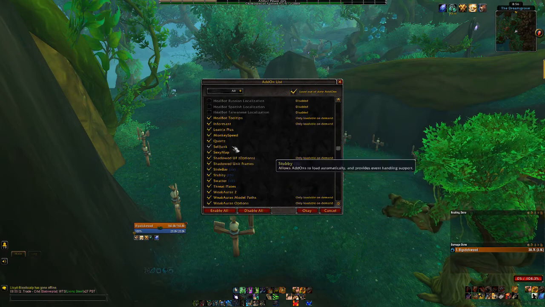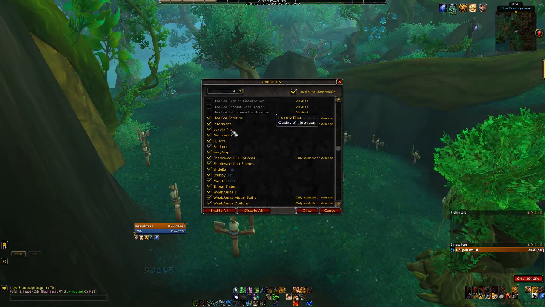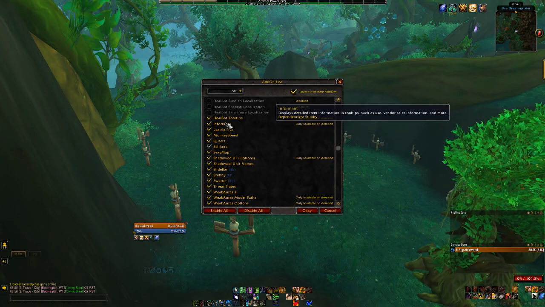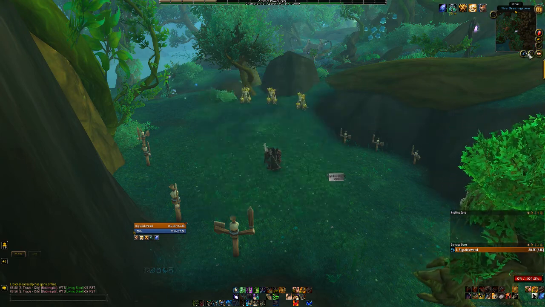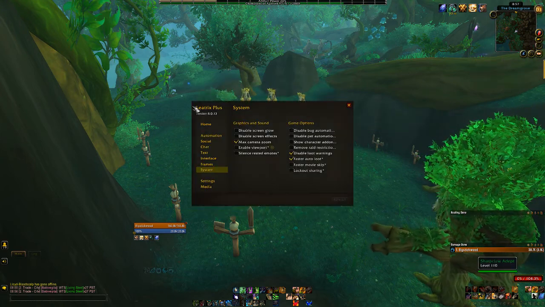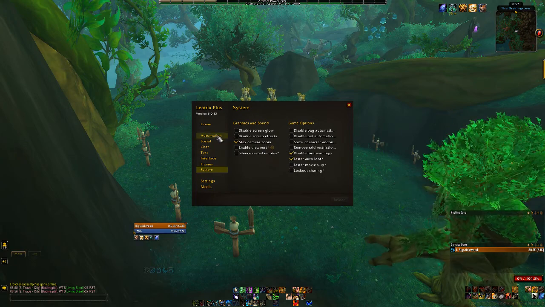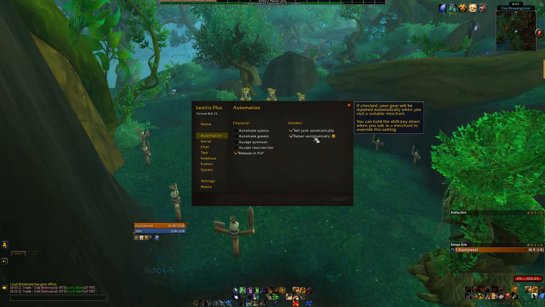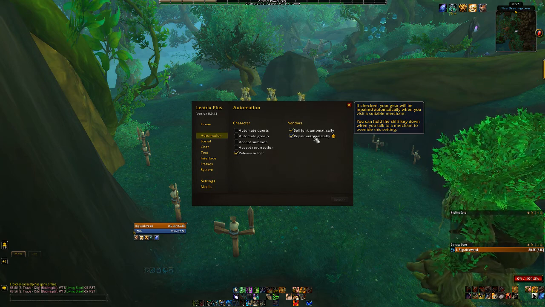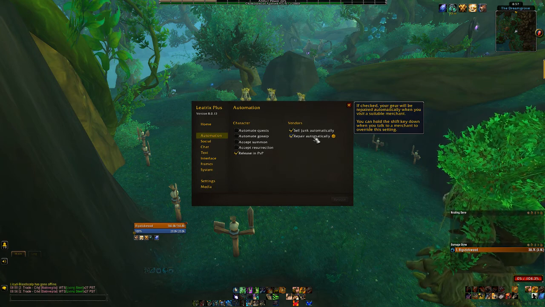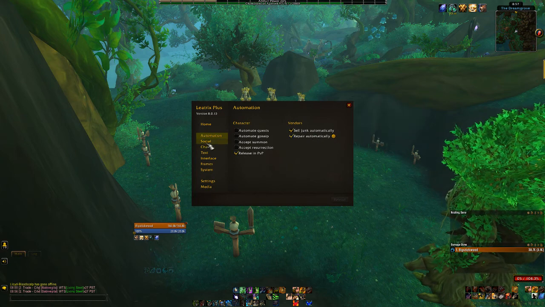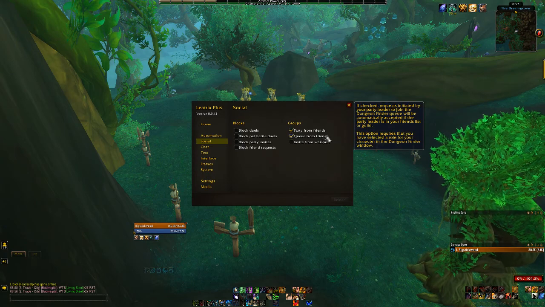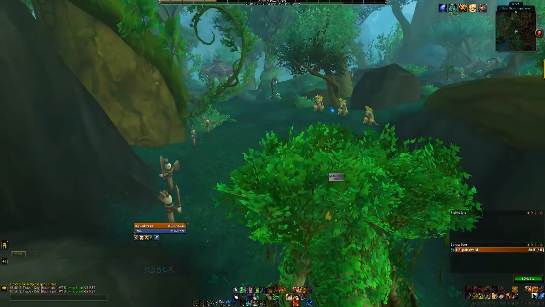Formant is just like a debugging tool, I think. Monkey Speed I talked about, that's this bar down here. Leatrix Plus is cool, and there's a lot to it, so I won't go into it in too much detail. But you can have it sell junk automatically and repair automatically, similar to the Azeroth Autopilot stuff, and automatically release in PvP. I have it so it automatically accepts party invites from friends, and if they queue for something, it automatically accepts that as well.